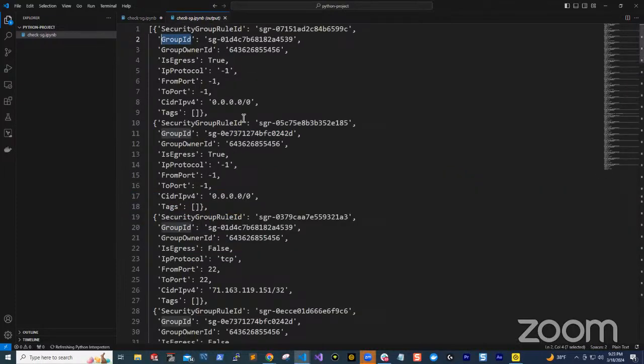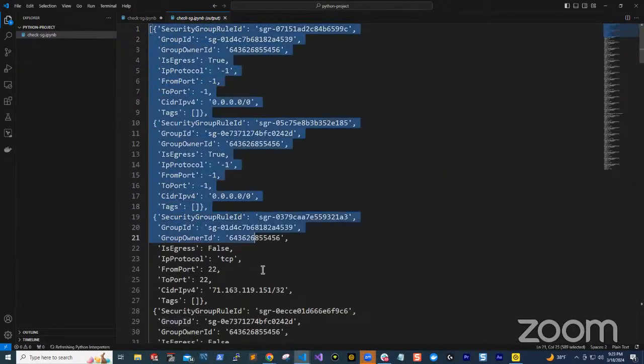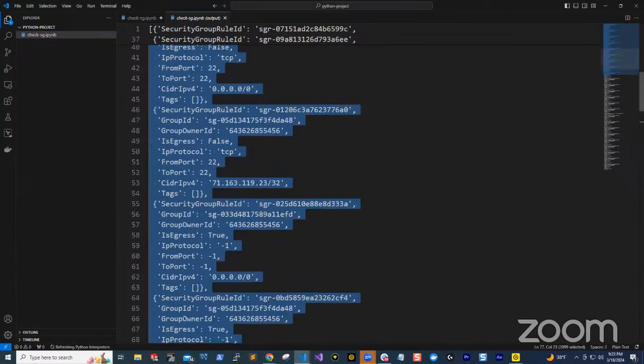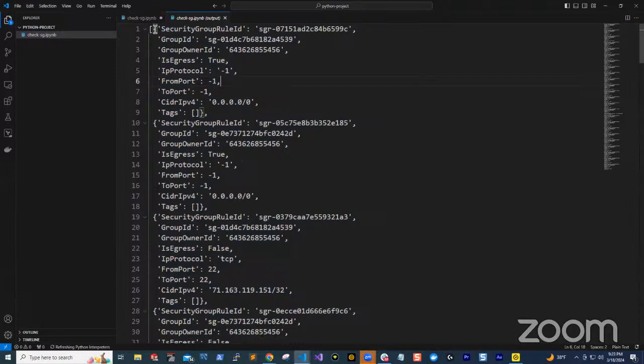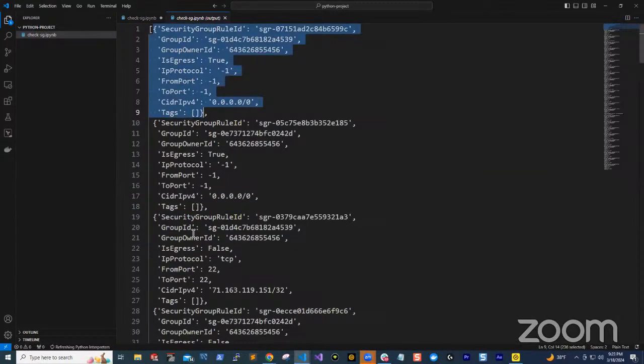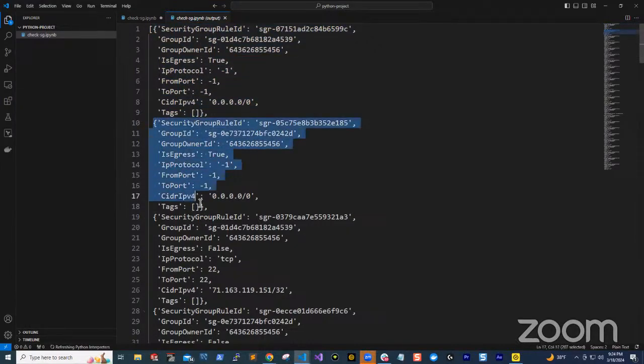So what I'm saying is, we have a response here. The response is a list, right? In that list, it is a list of dictionaries. So when we use the for loop, we said for item in get security group rule. This list is our get security group rule. So the for goes into this bracket. Look at this bracket here. The for goes into it, right?